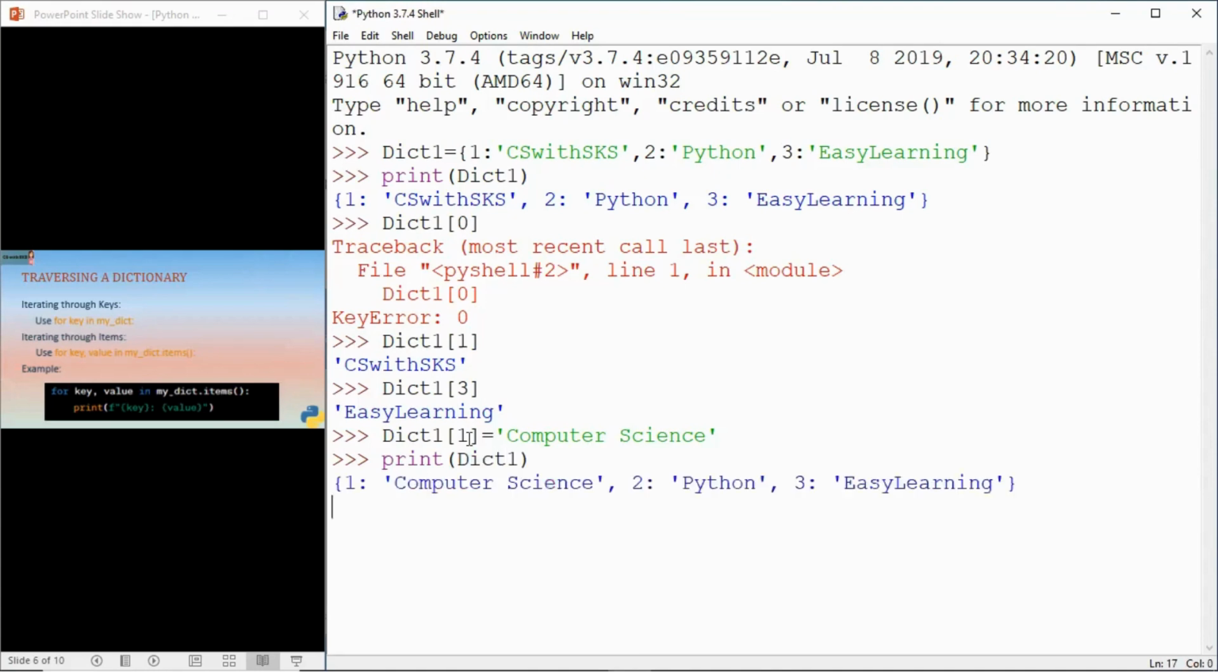It didn't raise any error. So the first key value pair is changed, because with the key, I changed the value to computer science. So I can change the values in the dictionary, right? But these keys are immutable. We cannot change these keys. Once set, they are set. You can't change them, right? You can change the values. So dictionaries are mutable. However, dictionary keys are immutable, right?